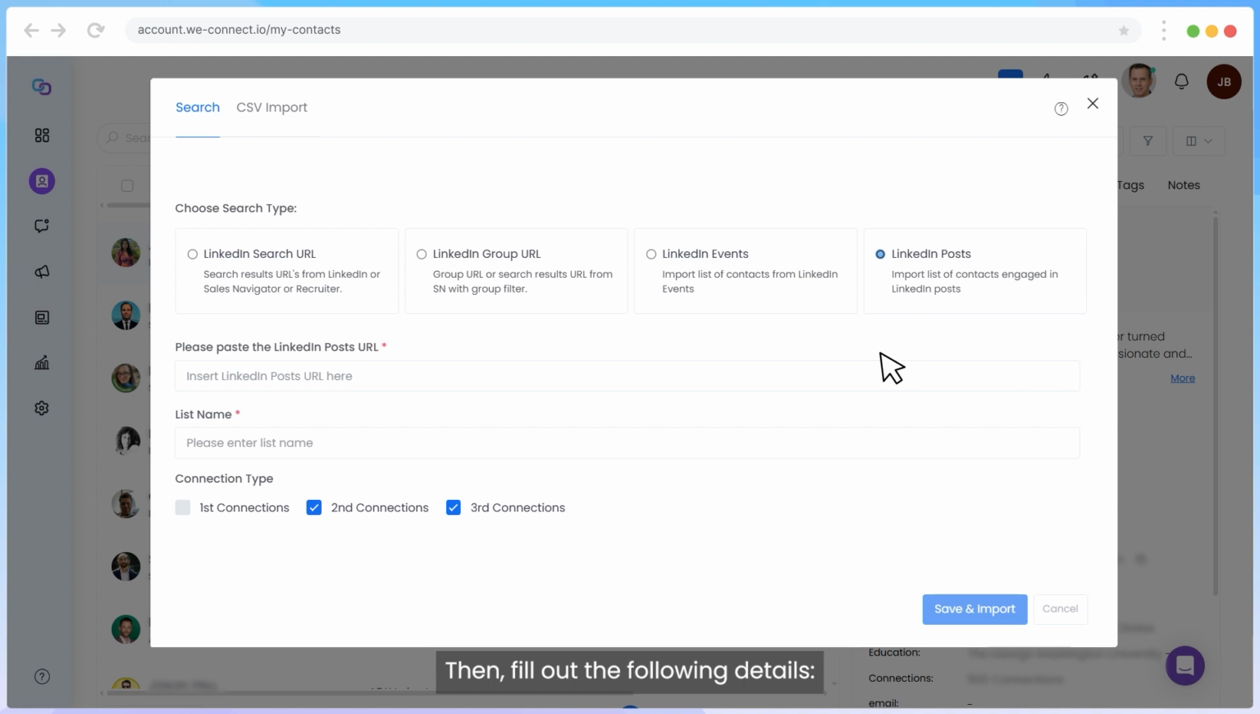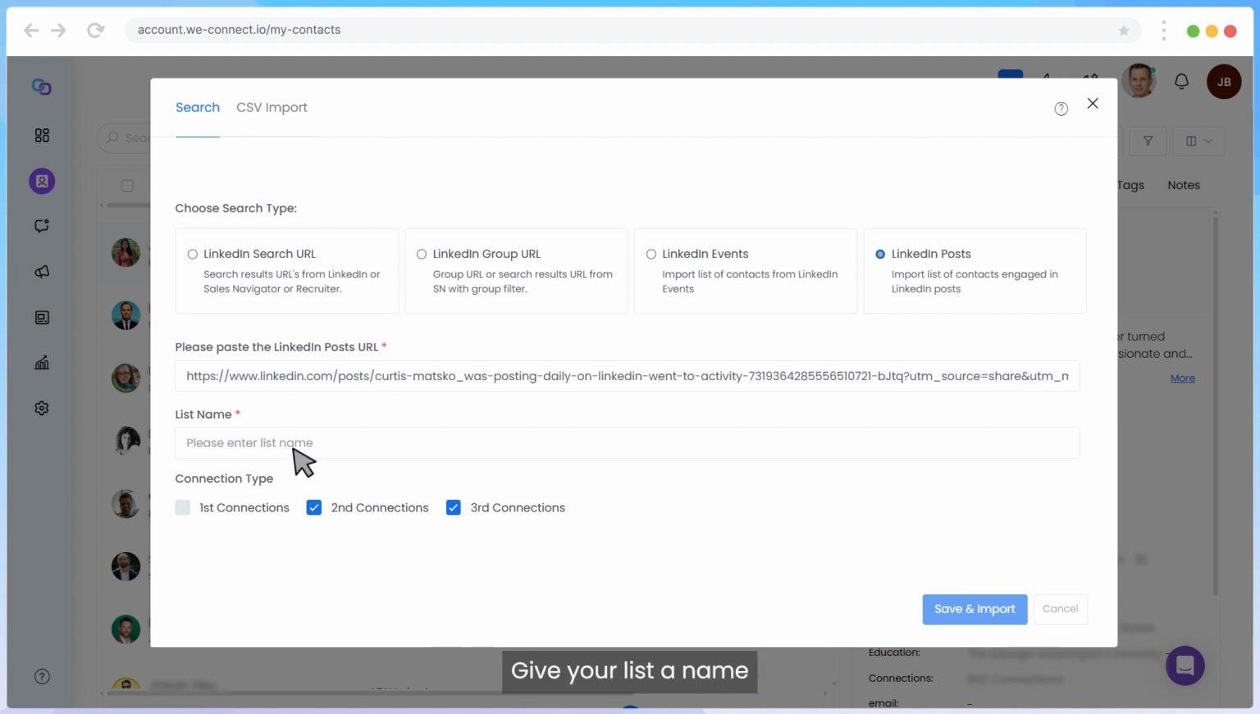Then, fill out the following details. Paste the LinkedIn post URL. Give your list a name. Choose which types of connections to include: first, second, or third degree. Click Save and Import to begin the import.